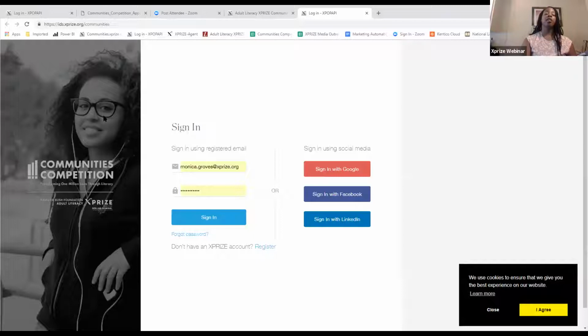Once you're here, this is our prize operations platform, or POP as they call it. This is where you go, create your account, add team members, and start your actual proposal and application. So if you need to set up an account, once again, you'll register. And one thing to point out and one thing to do is make sure you bookmark this page once you're here. So the page where the POP or the prize operations platform is ids.xprize.org/community. So this is the POP where you'd go and do all of your work for the communities competition.